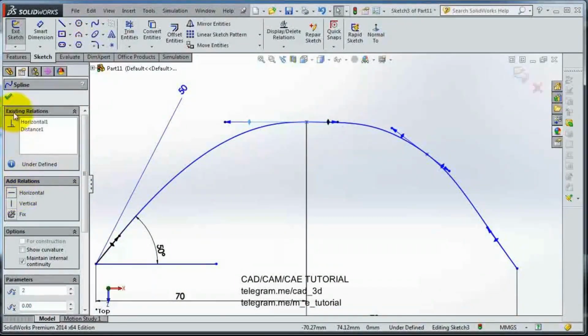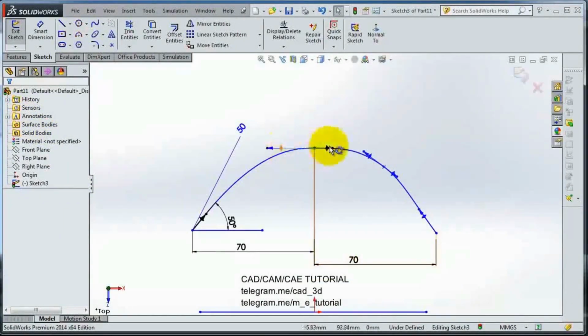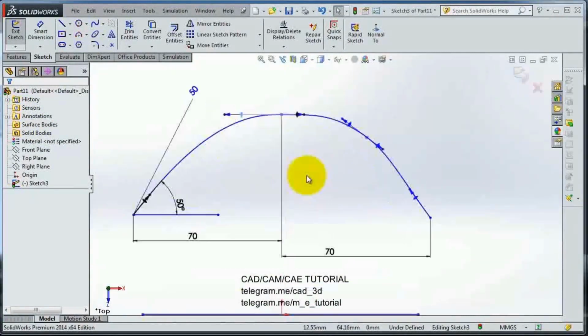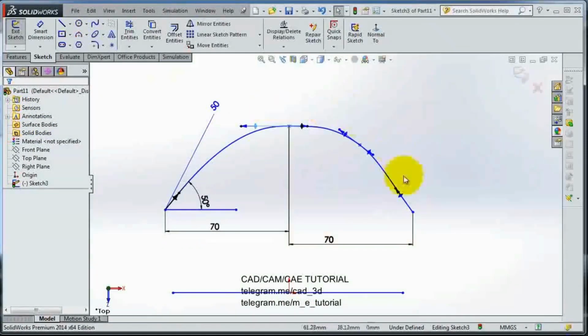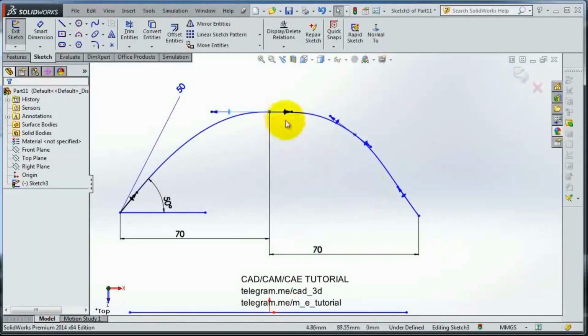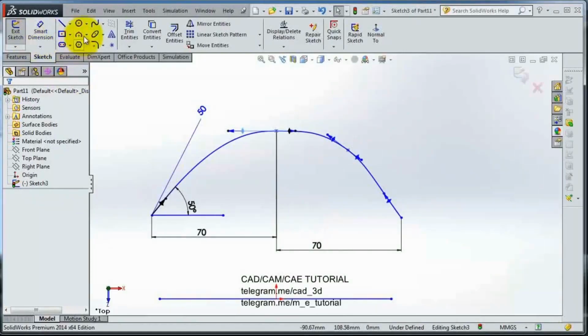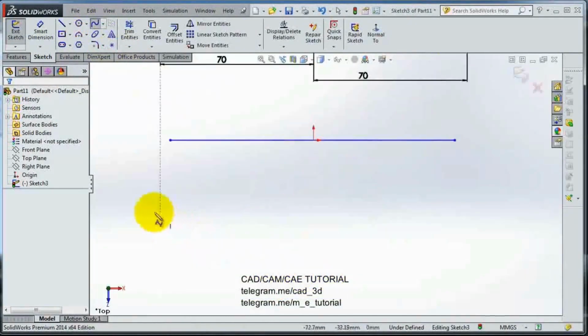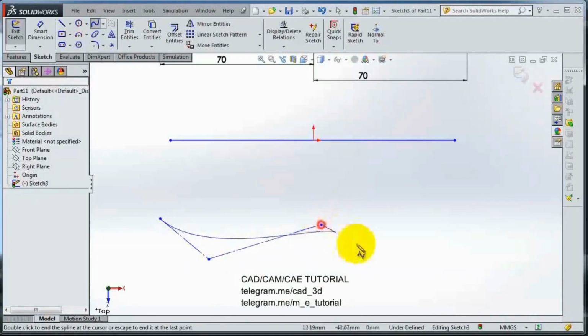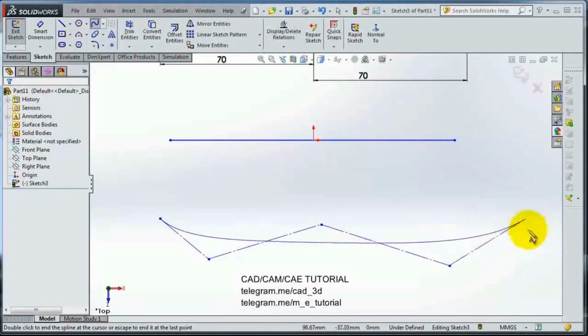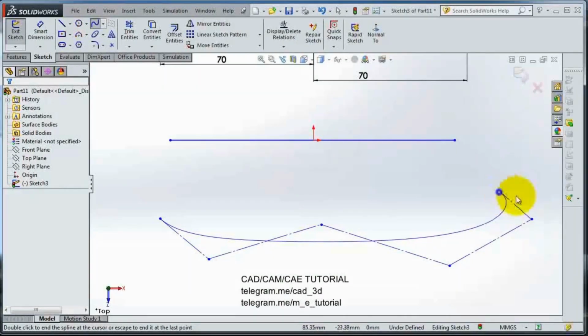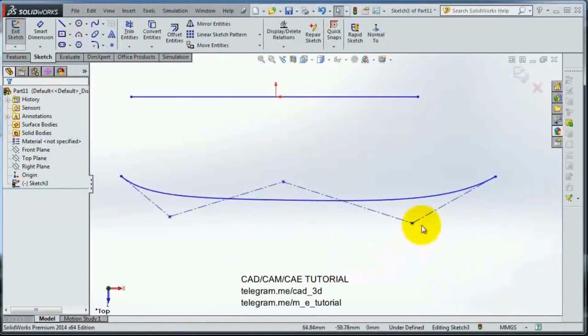So if you select that point, just deactivate the dimension by clicking escape, select this point, so you have some relations that can be added. So let's try, select this handle, you have add relation horizontal, so you have a horizontal relation added to that spline. So you can try to review what we said, because spline needs some practice to be able to use it in a good way.